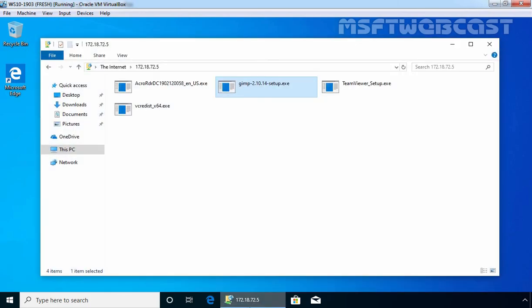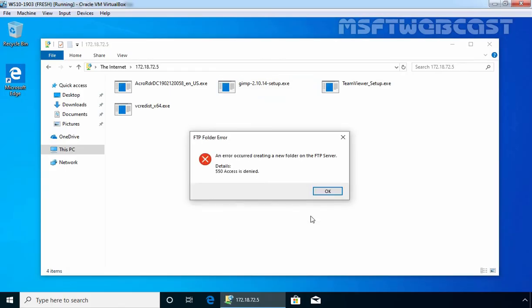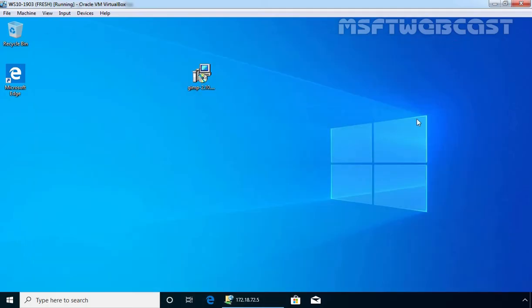Let's go back to the console and let's try to create a folder on it. As you can see, we are getting an error because we have assigned read-only permission on our FTP site. That's why the user is not able to create any folder. Or if the user tries to copy and paste data from his local computer to the FTP site, it is not possible. The reason is pretty simple, because we have assigned read-only permission on our FTP site.